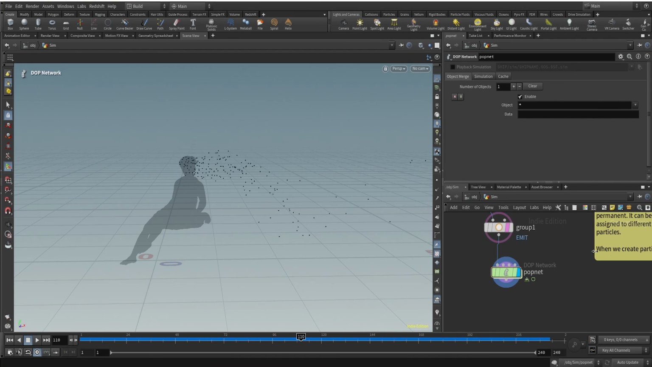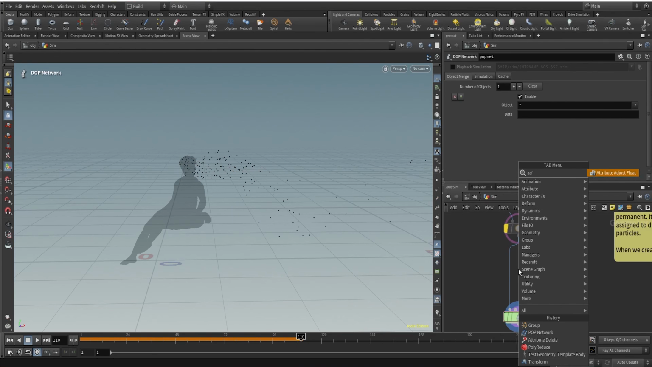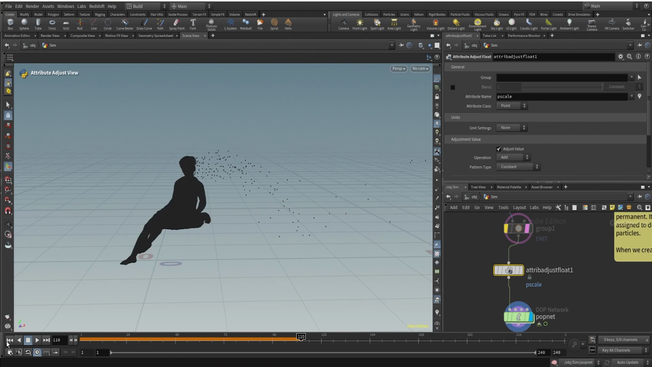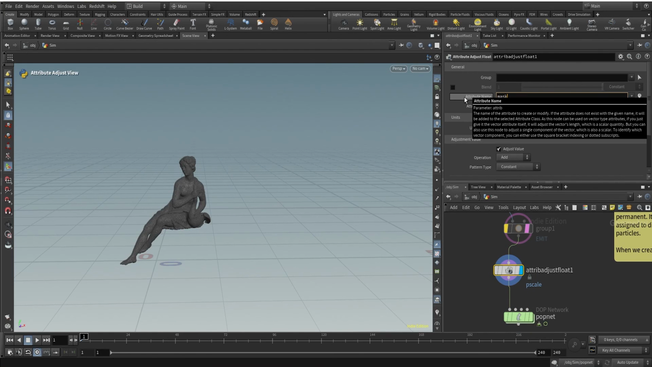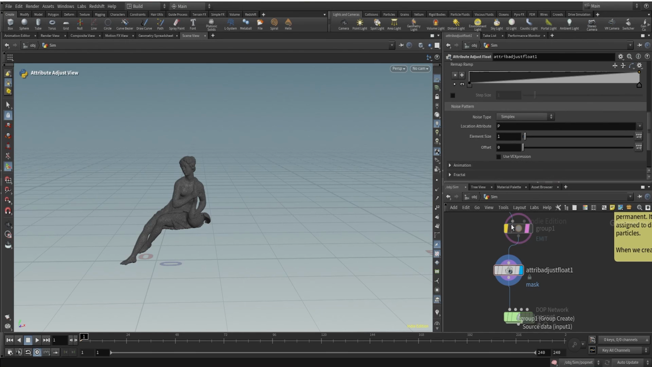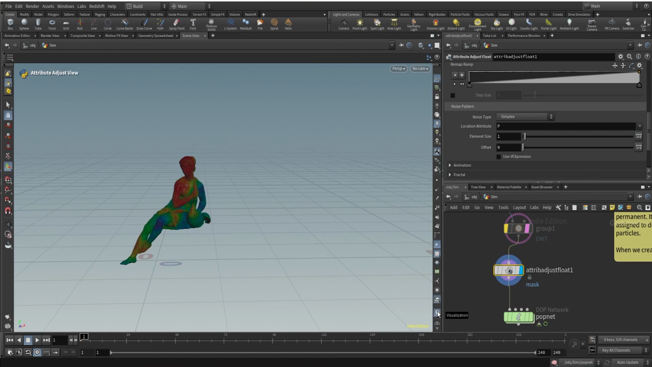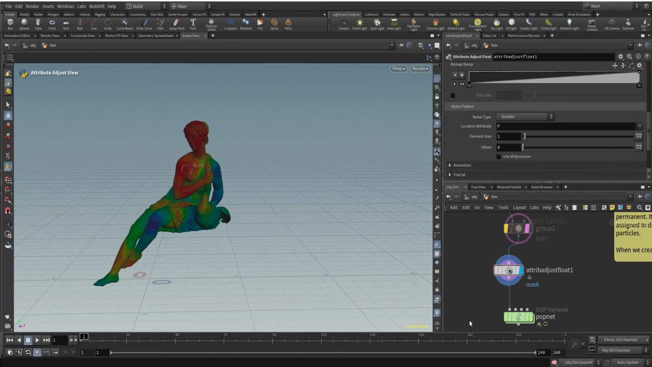So let's move on to our proper tutorial that we need to cover. I'll just turn off the group here, and I'll use an attribute adjust float node, because I want to create a mask attribute on this statue. The one thing that I did not show you was how to use an attribute to emit particles, so that's what I'm doing here. I'll just visualize this mask attribute that we have created, and now you can see that we have a mask attribute on this statue.